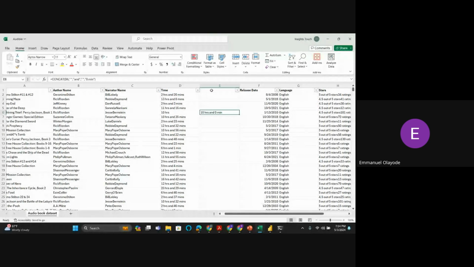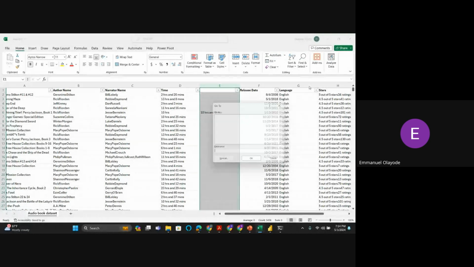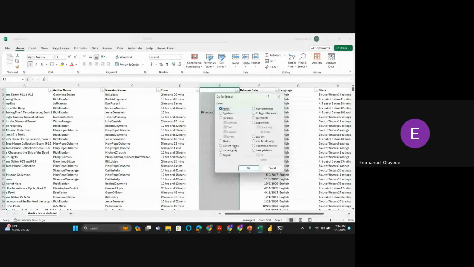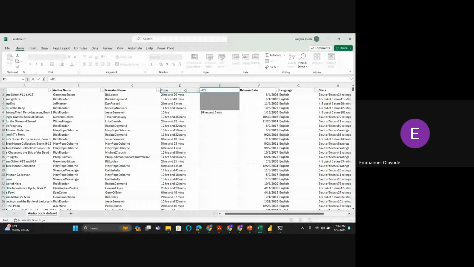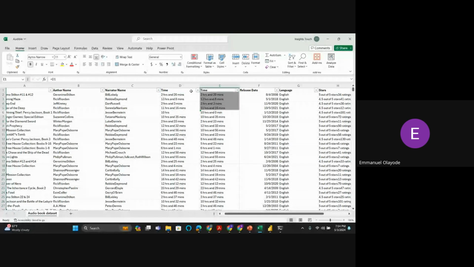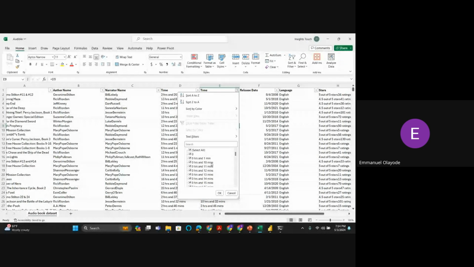So select everything, go to Special, Special, Blanks. Okay, then you type in equals to this, and I press Ctrl Enter, and it's going to fill up the empty cells, and that's that. So we can see that we have our data sets clean now. Everything here is in the correct format now.